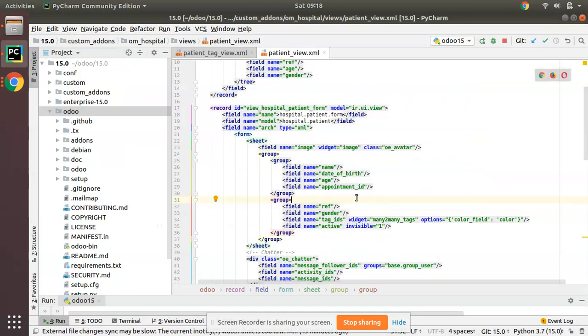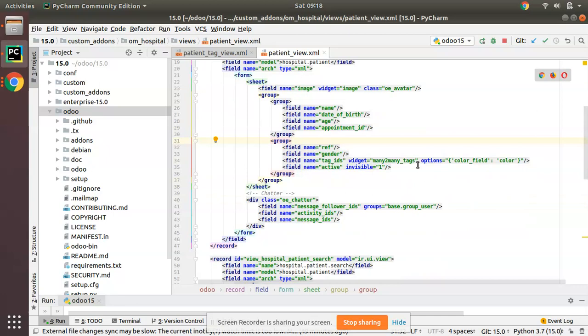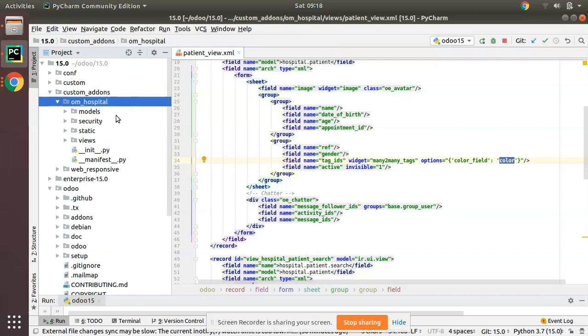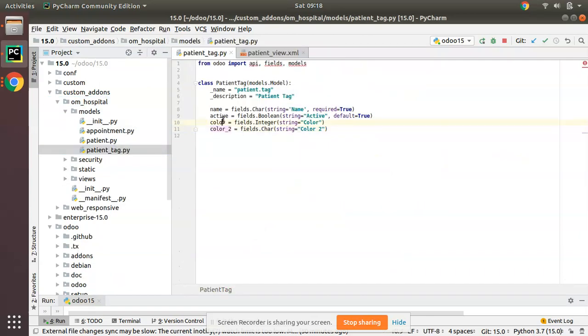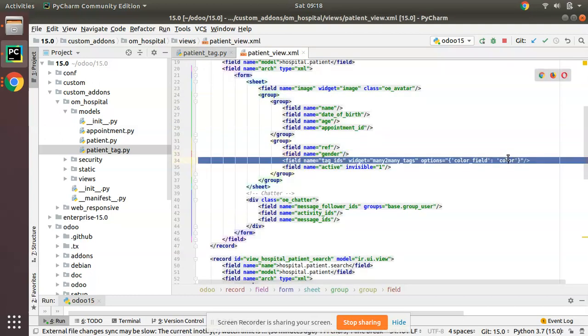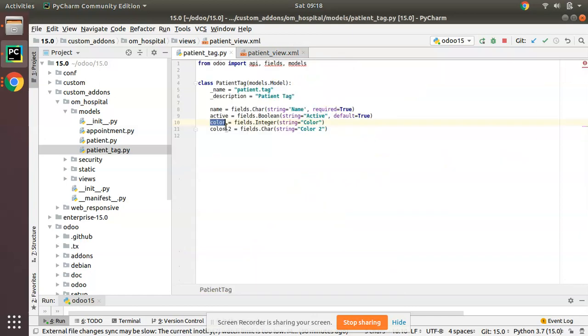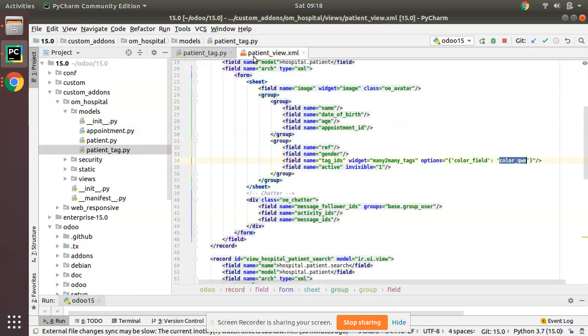What we will be doing here is we have added the option color_field. Then I have to specify based on which field we have to color. We already have a color field in the patient tag model, of type integer. So I'll copy this and put it here. If your field name is something else, like color_qwe, you can give it like this. It should not necessarily be color itself; you can give any name. For now I'll keep it as color. So we have just added the option color_field.